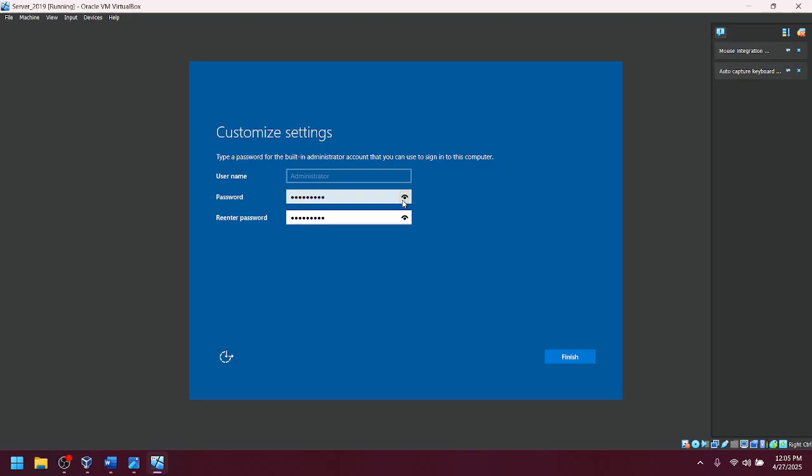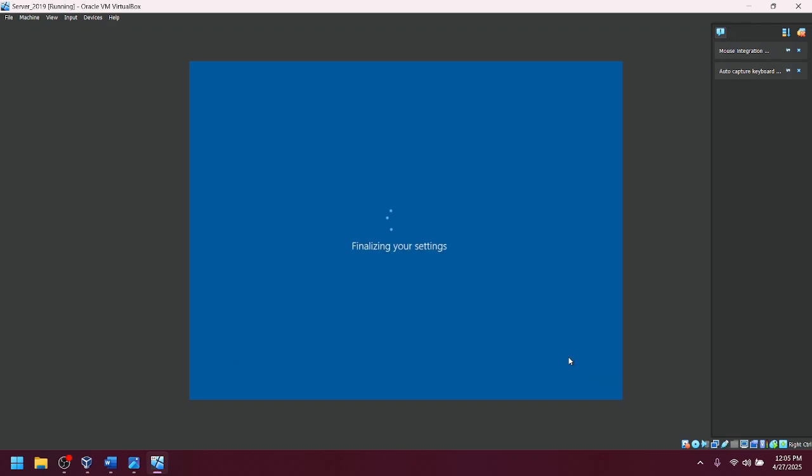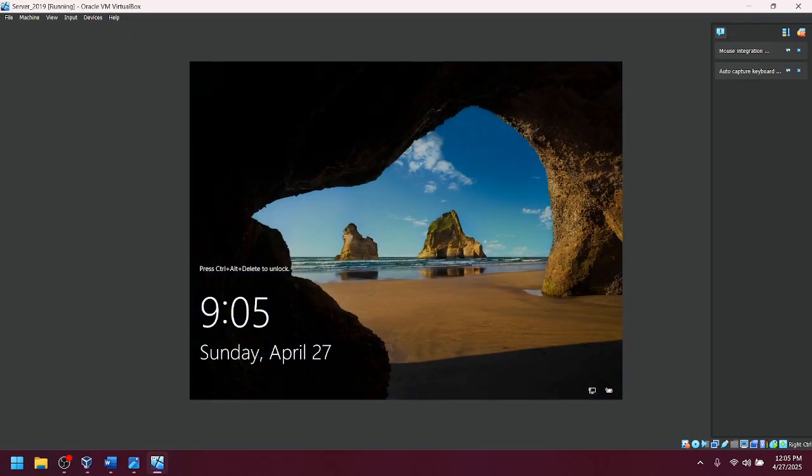I'm using just a standard password 1 because it's a lab. Definitely wouldn't want to use that for a real world example, but mine's just a lab in VirtualBox, so it doesn't matter. Okay, now we finally installed.